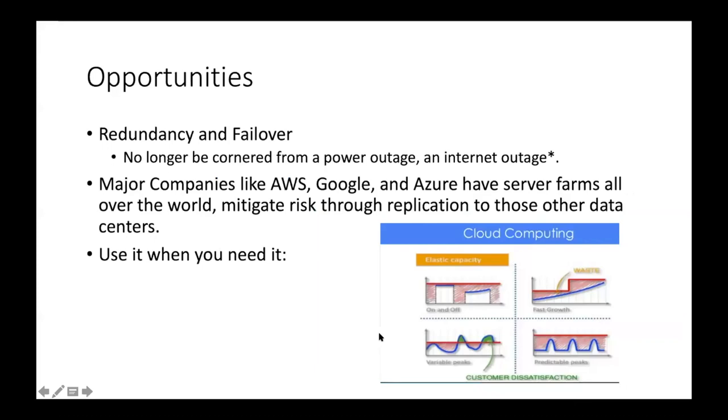But there are a lot of really nice opportunities with cloud. The biggest is redundancy and failover. Many of us have power outages, many of us have internet outages, and if you're hosting a server in your environment, that server is no longer accessible. With cloud computing, those vendors have generators, thousands and thousands of dollars worth invested in power redundancy, data redundancy, to make sure when things do go bad, everything still runs with a high uptime.